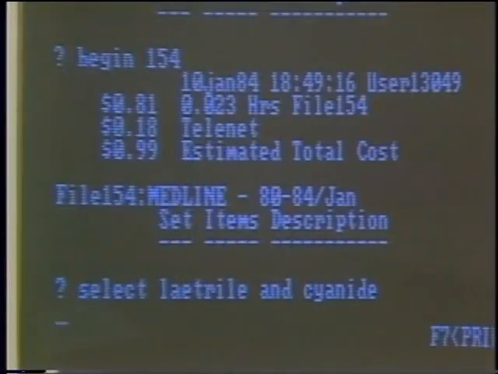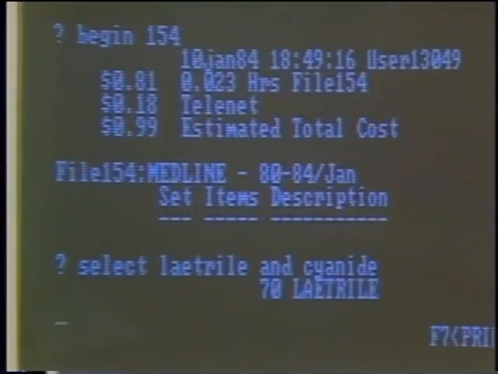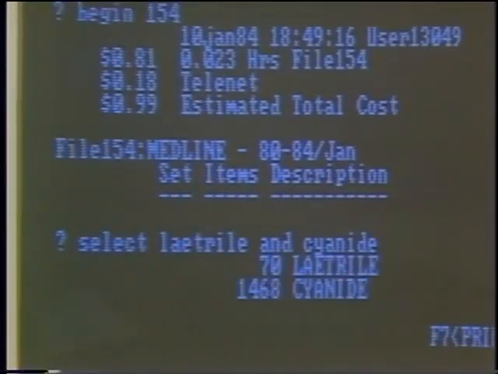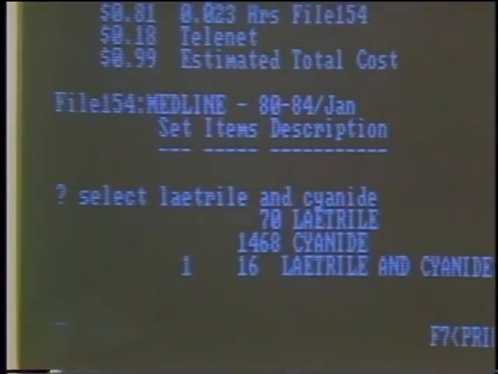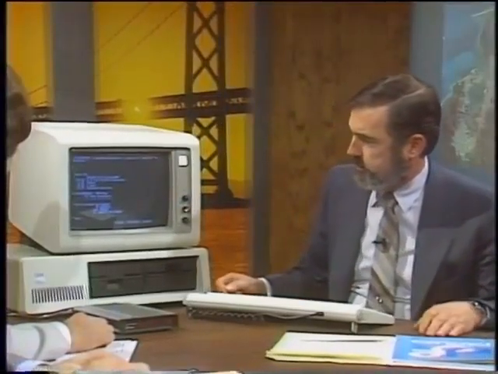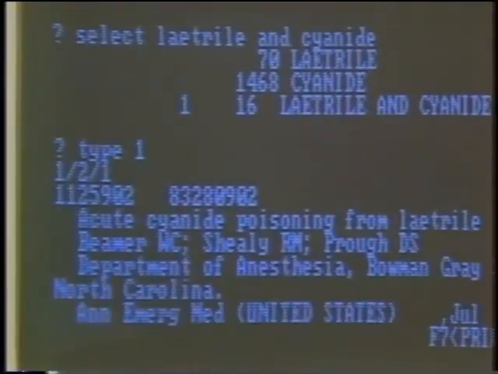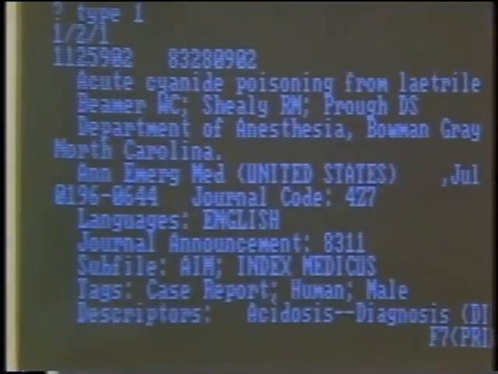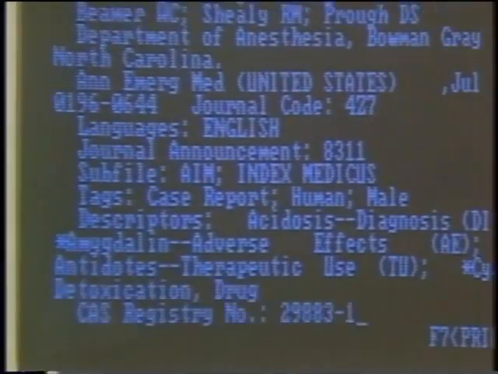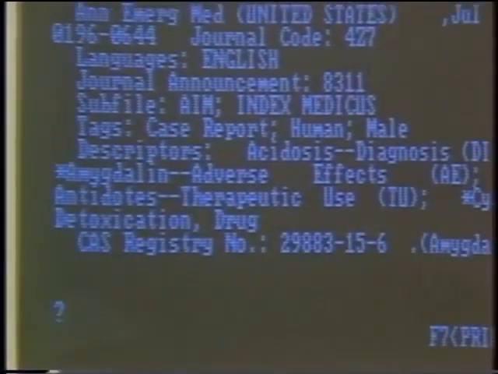Laetrile and cyanide. It'll go through these 4 million items and pull out those that are concerned with these two topics together. And I see I wind up with 16 items. So let's type out the first one. And just say type 1, and it'll pull up the first of these 16 items. It says acute cyanide poisoning from Laetrile ingestion. Well, that would be an interesting article to me if I had this concern.